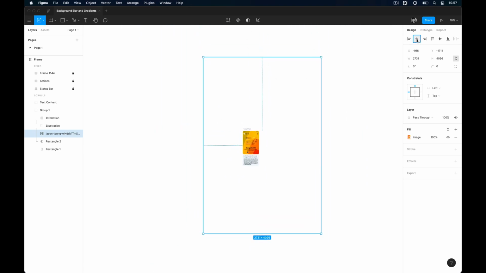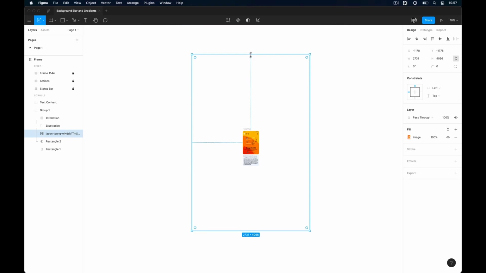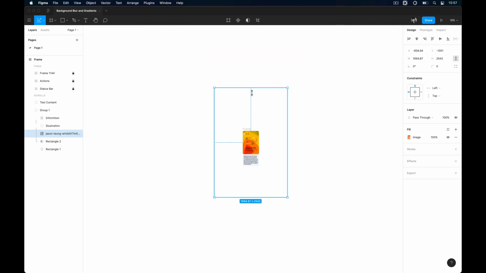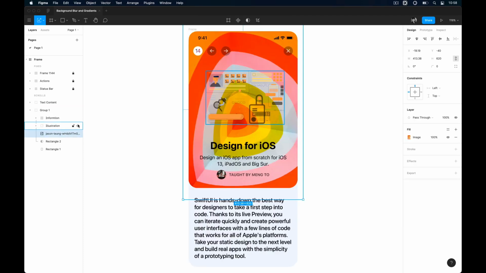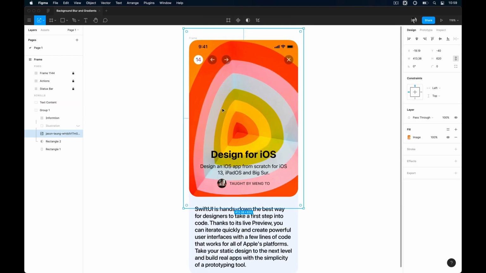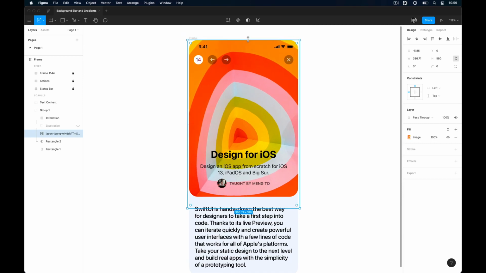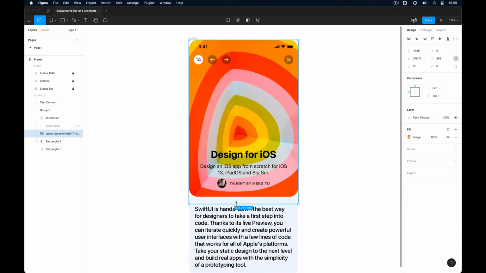So I'm going to quickly align it to the center of the frame. And by holding Option and Shift, I'm going to resize this just like this. Now let's zoom in. Let's hide the illustration and now you can see it more clearly. So I'm going to make this a little bit smaller so that it fits the frame perfectly.